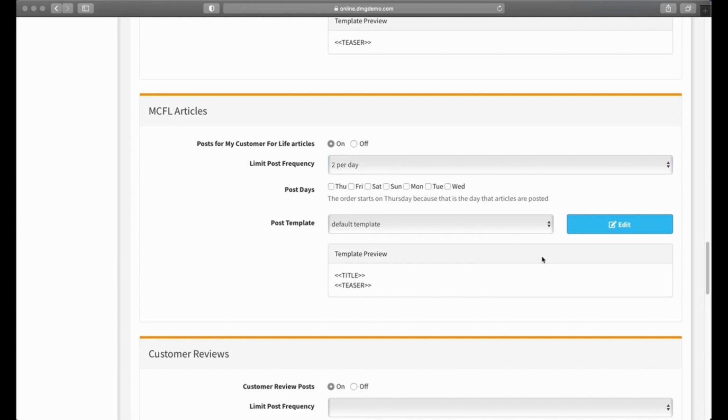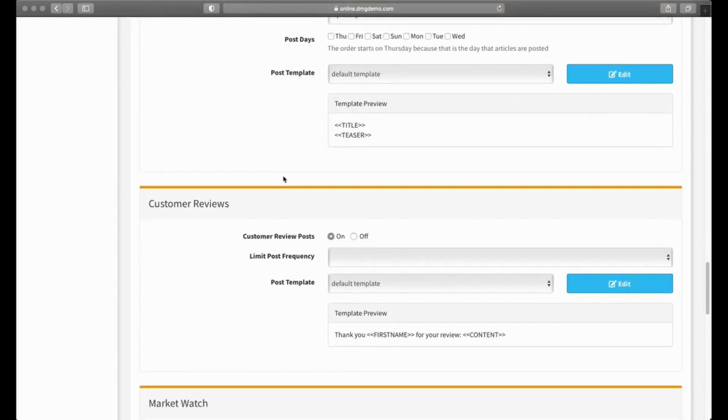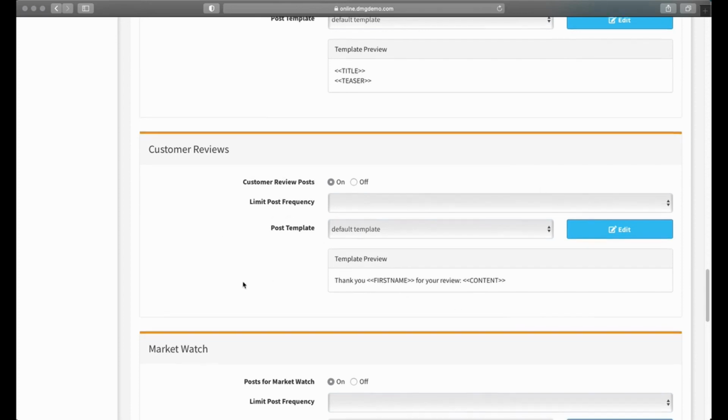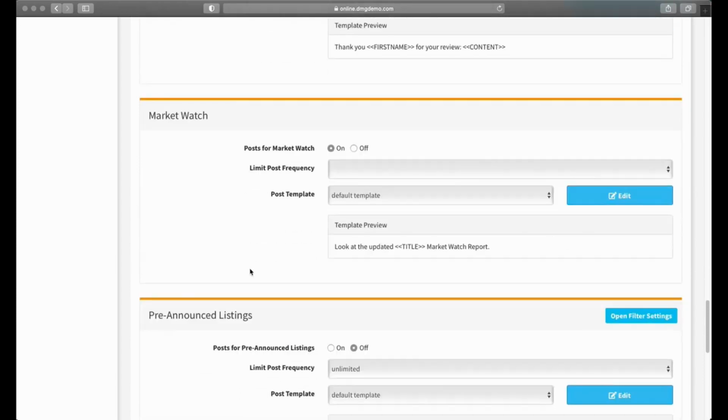Beyond that, templates work the same. On-off switch works the same. So aside from that piece, this works like all the rest of the post types. Now, the next one we have down here is customer reviews. So customer review posts. Anytime a new customer review is added to your site, this will post it automatically. And again, these settings work exactly the same as the rest of the sections.